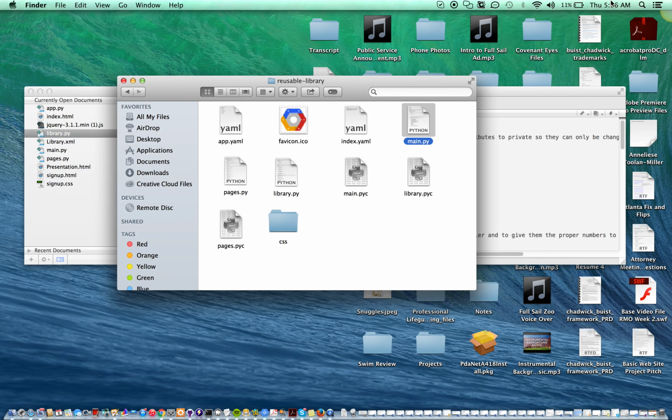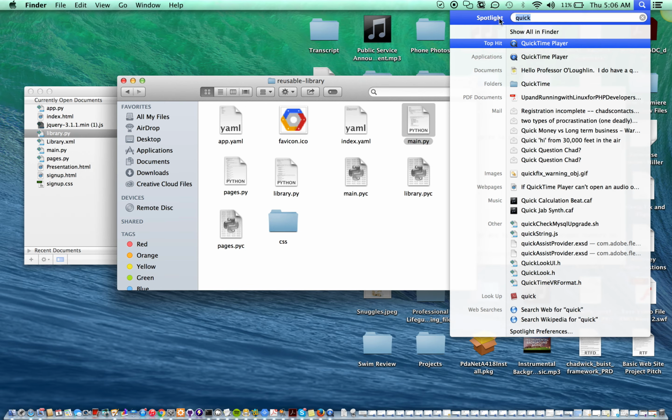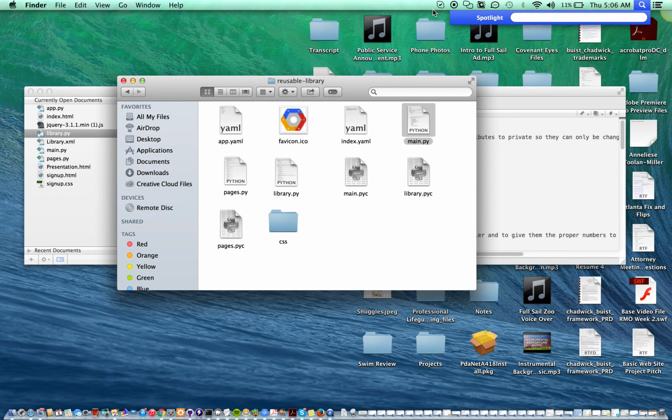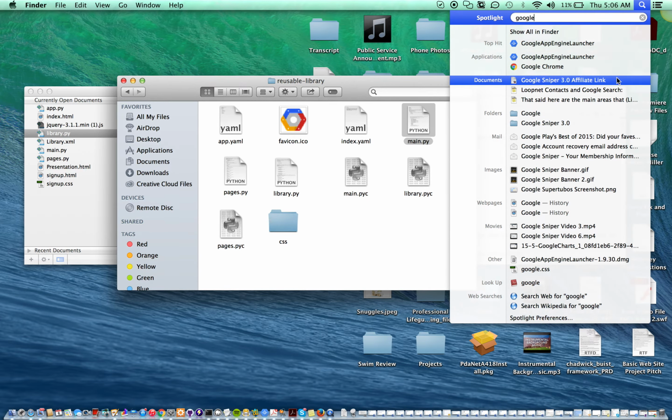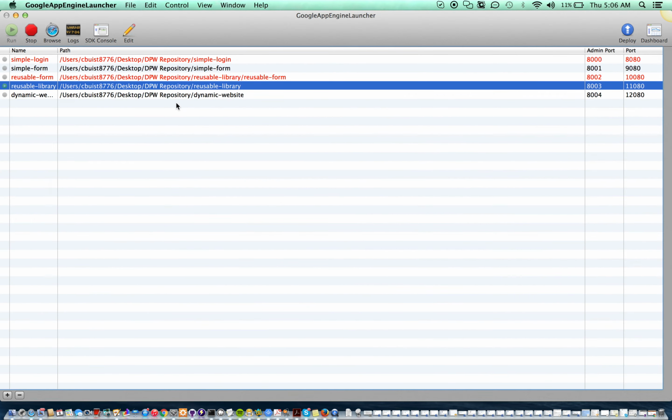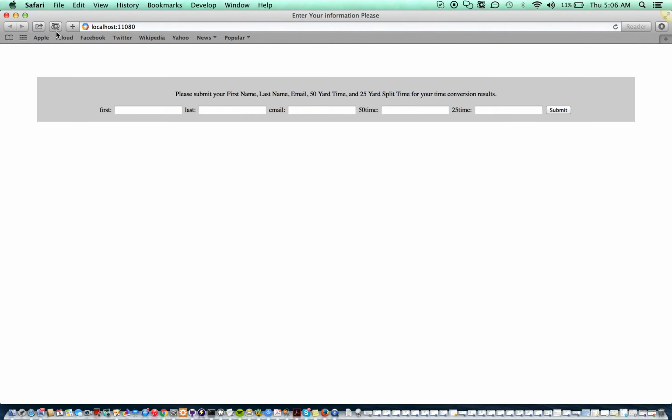Let's just look at the basic functionality of this. I was running this previously in Google App Engine Launcher. Okay, so we have our reusable library here. I'm going to browse, and this is basically what we have. The first feature I wanted to show you is this hover state. As you can see, if you're not hovering over it, it's got the gray background. Hover over it, you get the yellow, and of course that aesthetic is set up in the CSS.